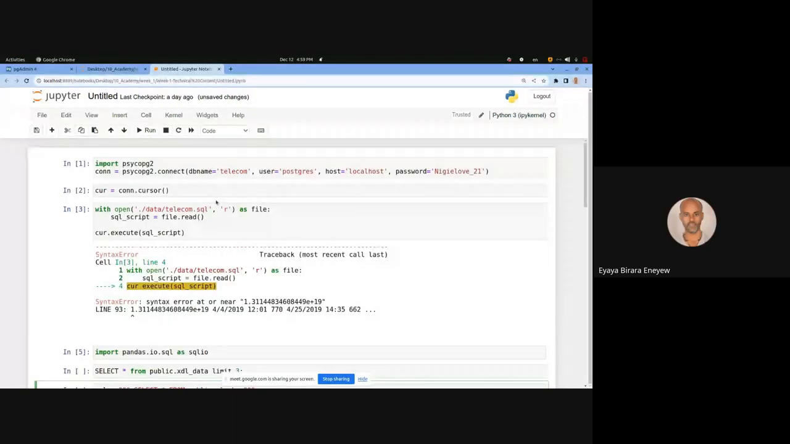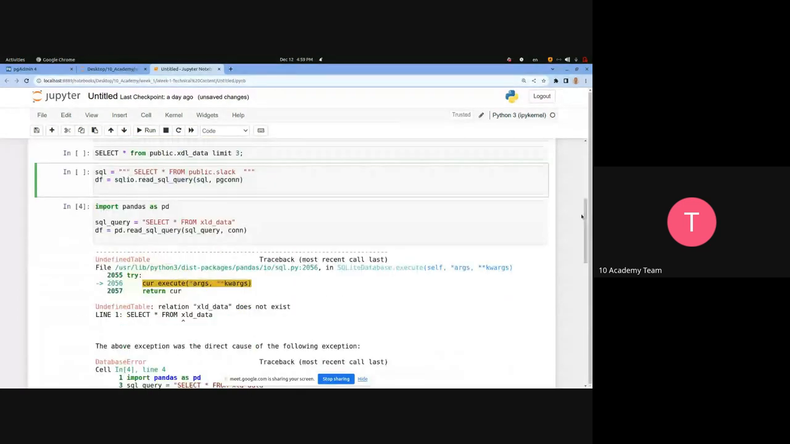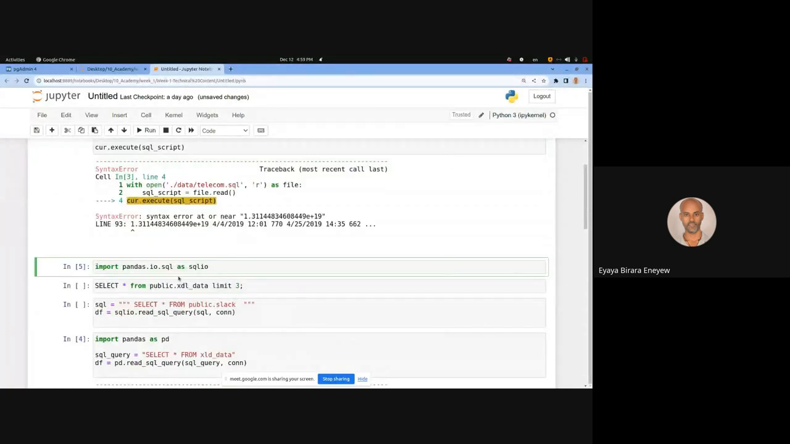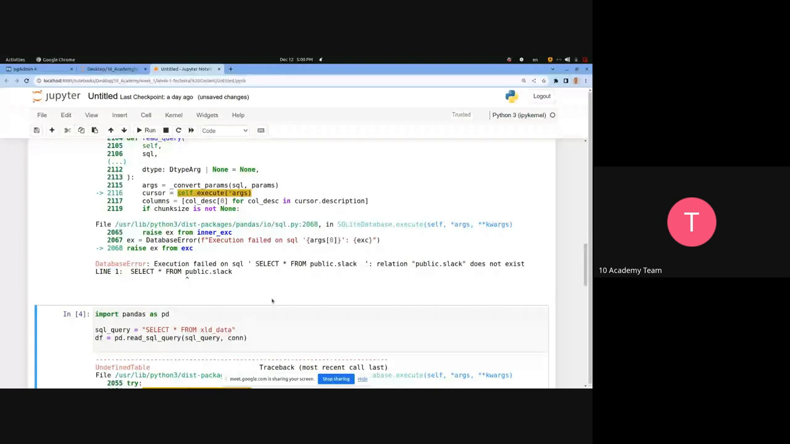Can you just check my connection? Is it the connection or the cursor? The connection. For now, make it con, the first one. So it's con, and this, sqlio read sql. This looks okay, I think. Replace the fabric dot flag with the XDR in line 6. Public dot slack, change the name.